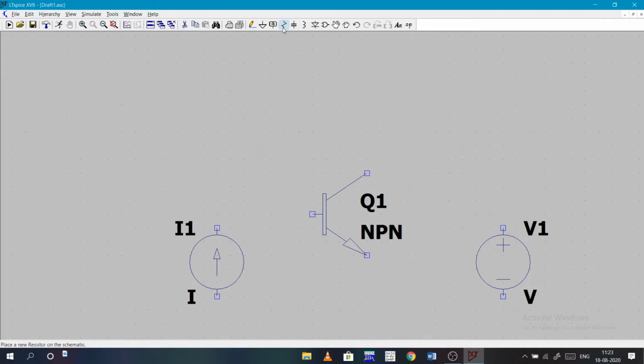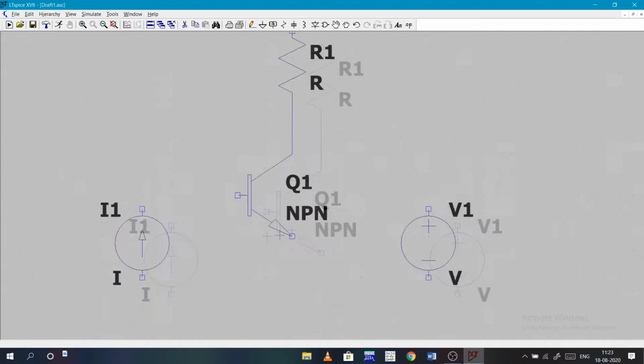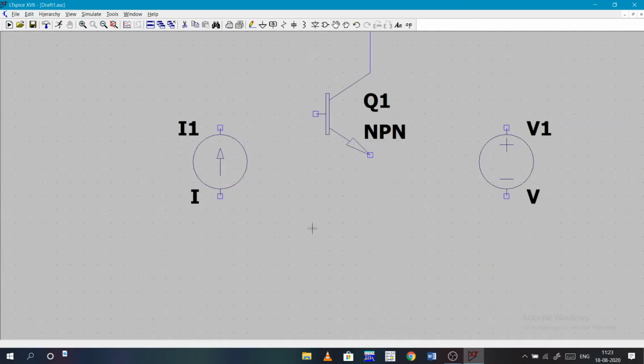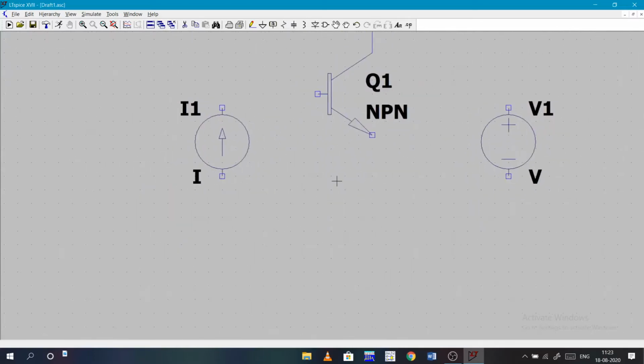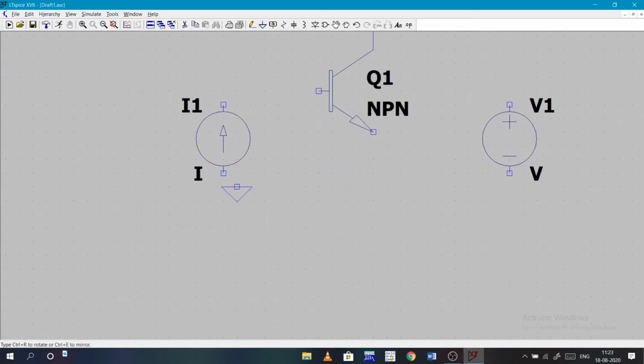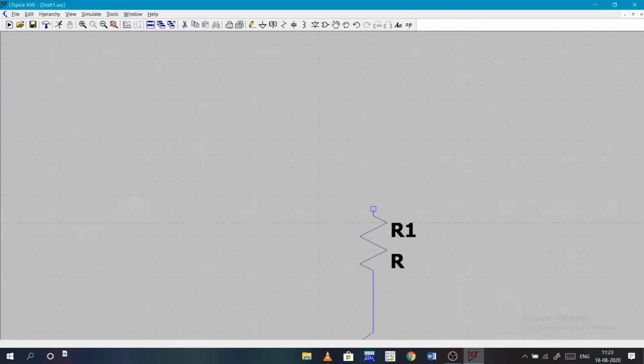So now take a resistor and place it here. Now take this wire, connect the connections. One thing I missed, we need some ground, right? If you want to move this palette, just click over here and move it. Now take a ground, place it at the required positions, and now take a wire, connect them.